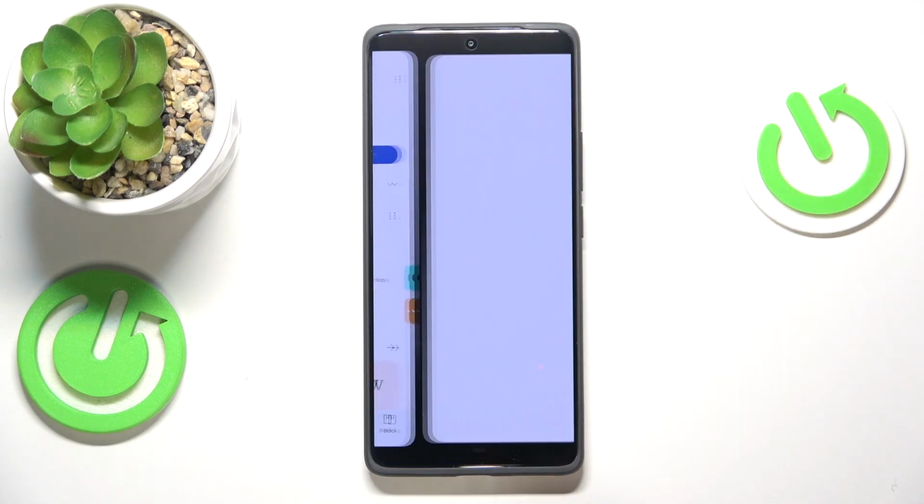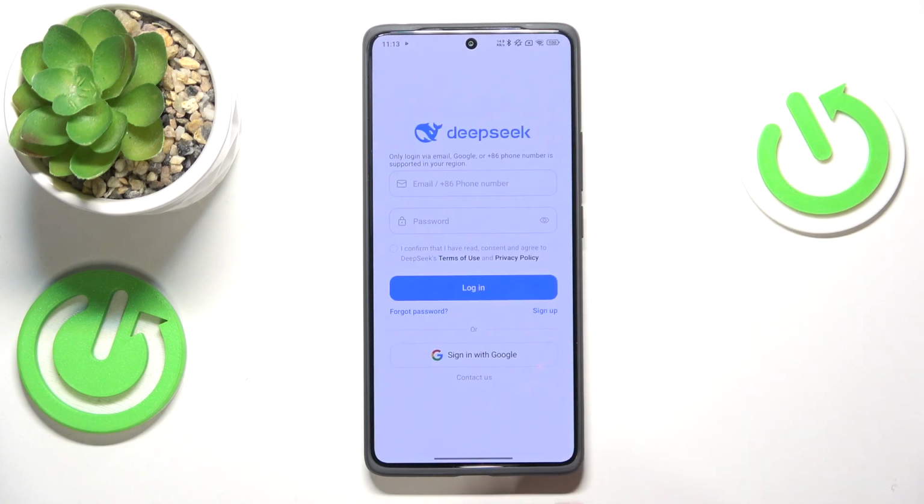Now you can launch the app, sign up for a DeepSeek account, and start using the application.